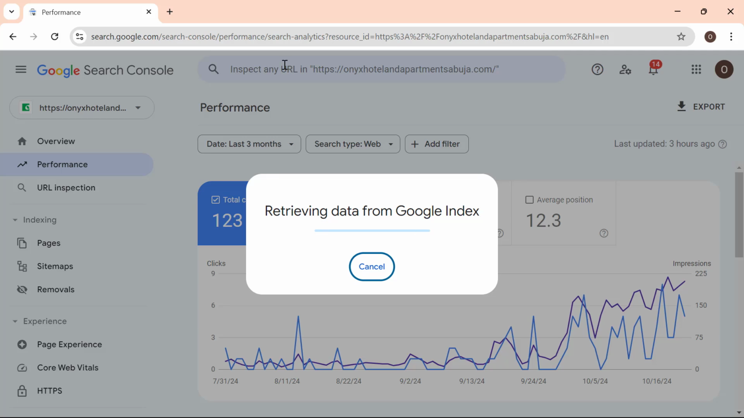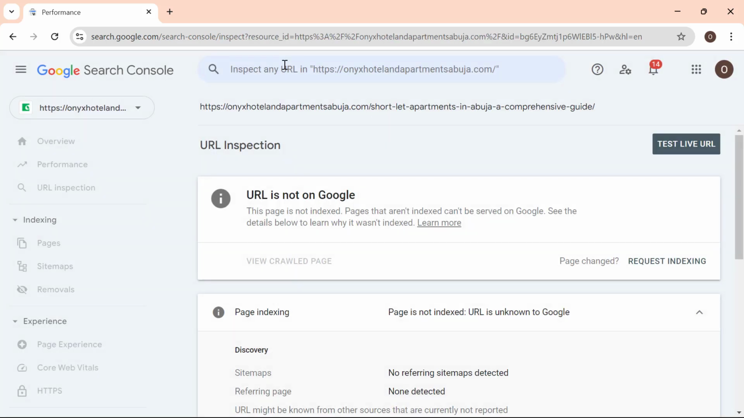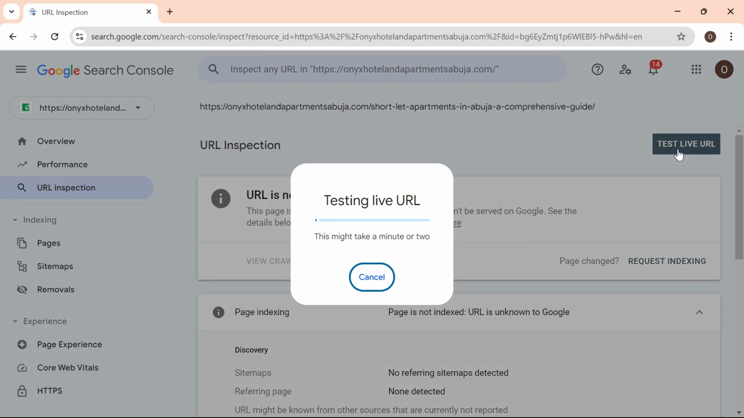Once you click on enter, you know you just wrote this blog post no more than a minute ago. So if you notice, it says it's not on Google. Don't be scared. What you need to do is come to this place, you see test live URL, click on it. Once you click on test live URL, Google will tell you if that URL is indexable, meaning if it can be indexed.